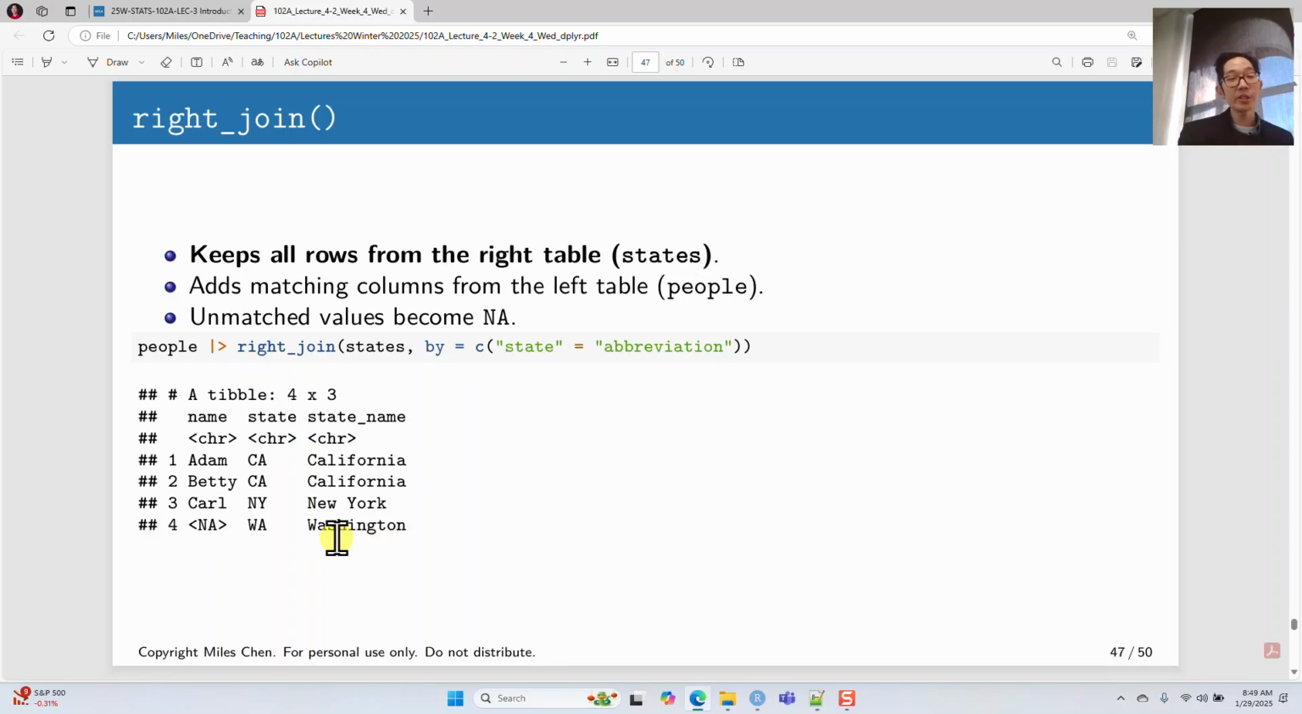The right join keeps all the rows in the right table, so we have CA, NY, and WA, and it adds matching columns from the left table. In this case, people gets piped into right join, so people is the left table, states is the right table. Right join keeps everything in the right table, and puts in NAs if it doesn't find a match.